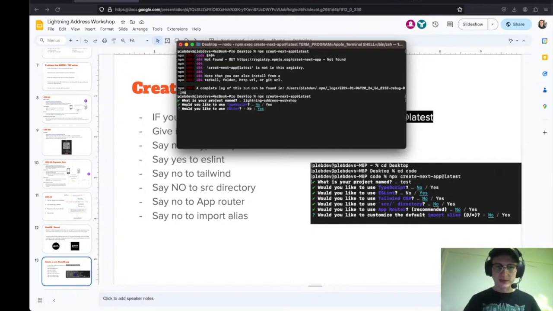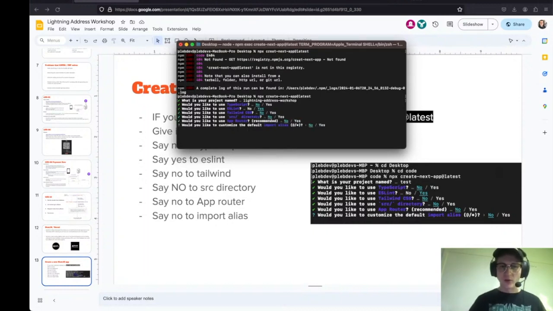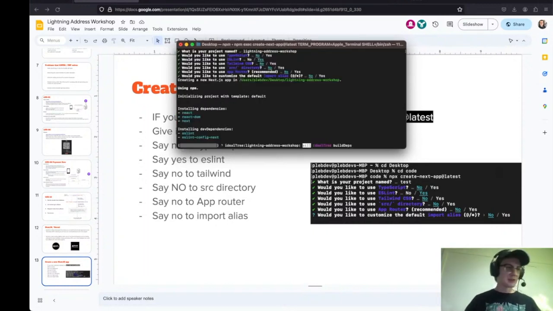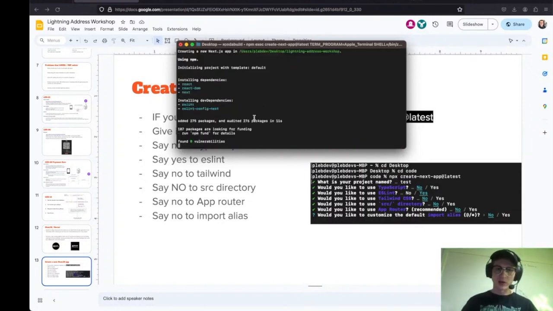TypeScript, no. ESLint, yes. Tailwind, no. Source, no. App router, we're going to say no. And then the default import alias, we're going to say no. And this will just give us a very standard, simple NextJS app setup. It'll take a second to spin everything up. And then I'm going to open this in my code editor, which is VS Code.